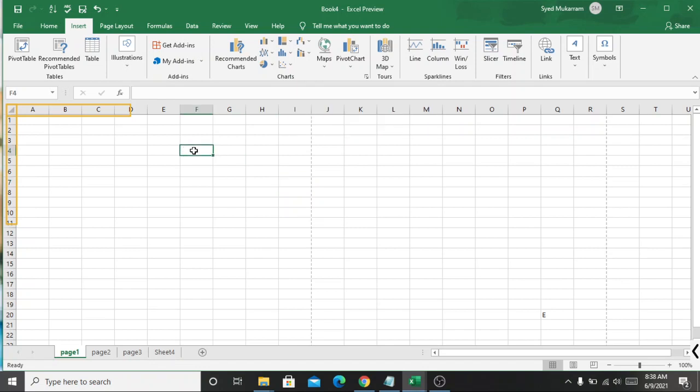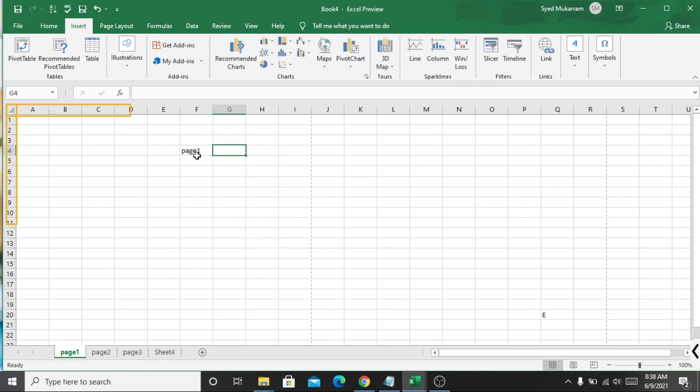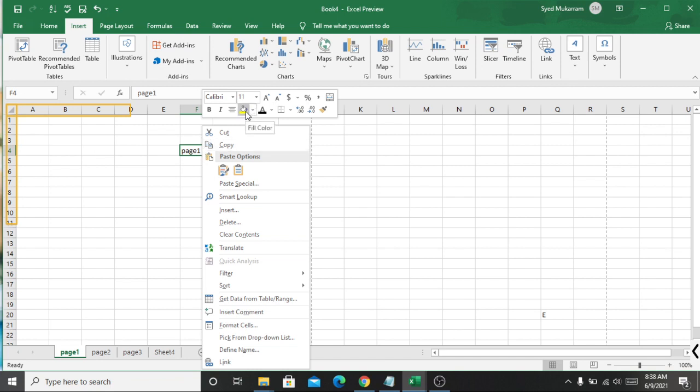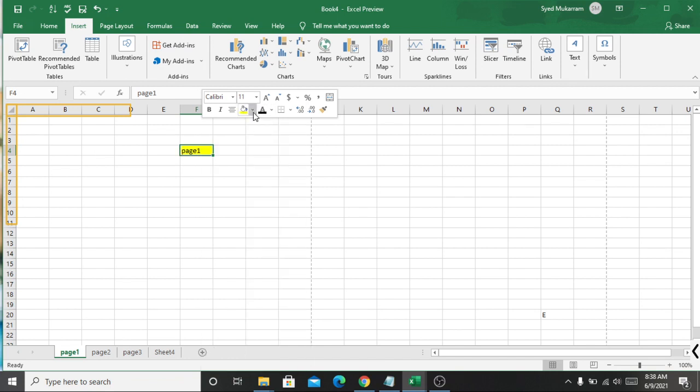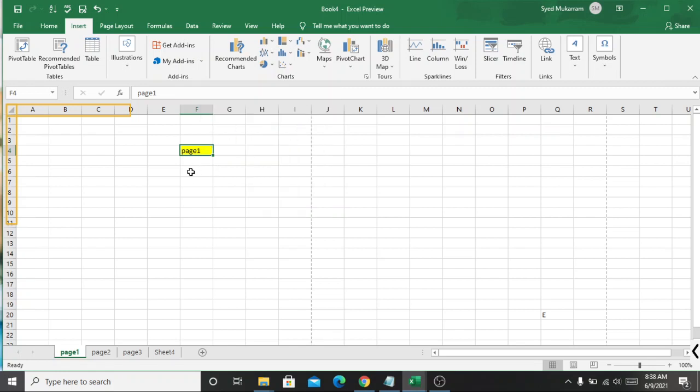If I type over here page 1, if I enter it and click, the complete sentence or the word will be in red in the cell. If you don't want that and you want the complete cell to be normal, you click on it and just apply this one. That's it. This is what completely covers the cell or pages and each and everything you select.